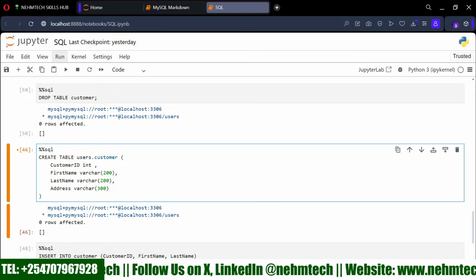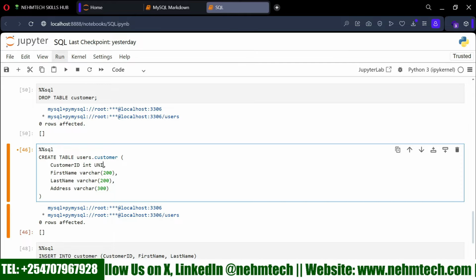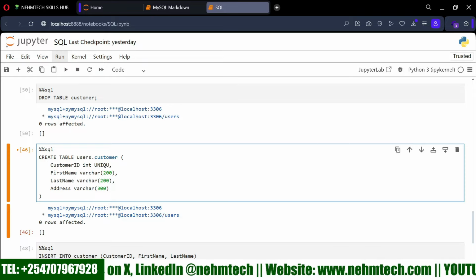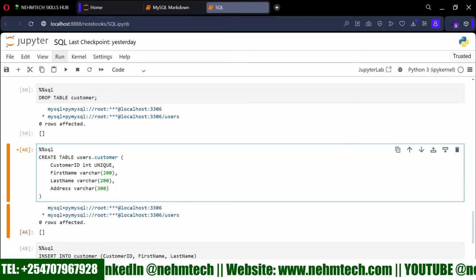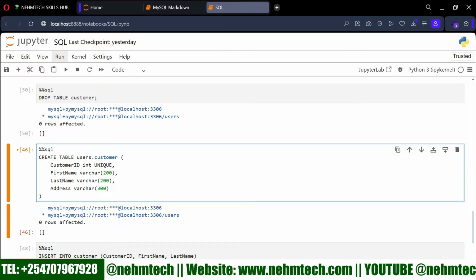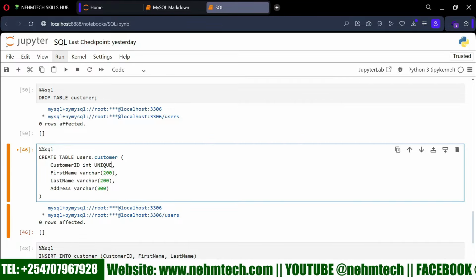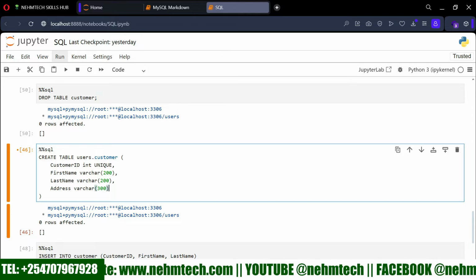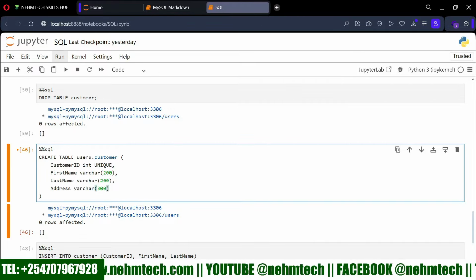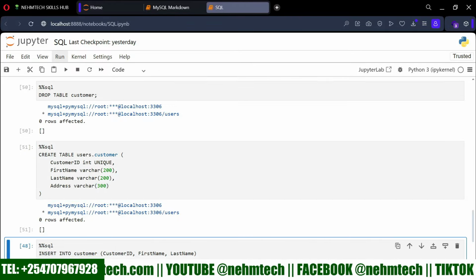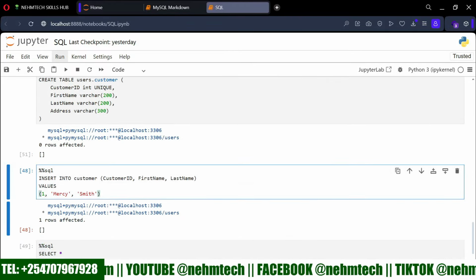For example, let's say you have ID number 1. Let me say unique. If you have data, ID number 1, it will not allow you to add in another ID number 1. You'll have that unique constraint. So again, let me run this code.